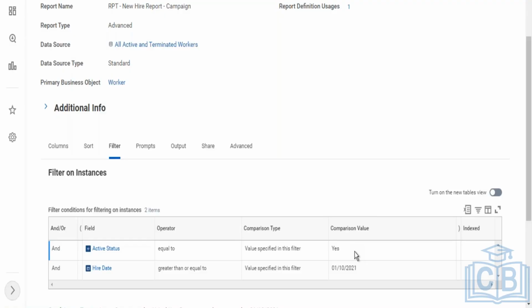Let's say tomorrow you are asked to get a list of employees and all their dependent information. What do you do? You will create your report in the worker business object and choose dependent as a child object, and return the dependent information under worker. Worker is the primary business object and dependent is a child.